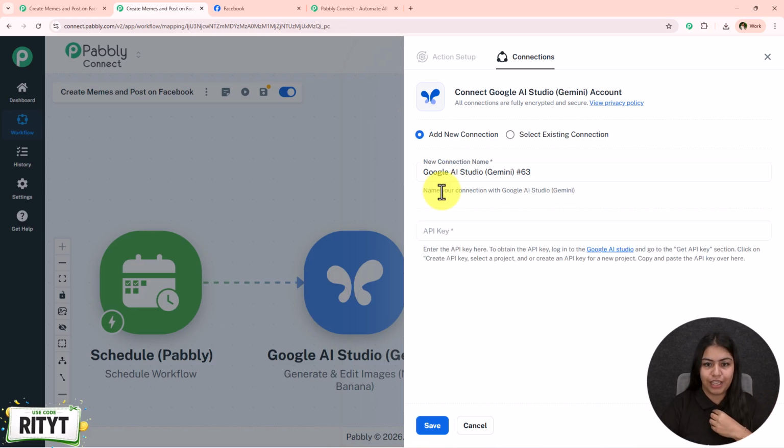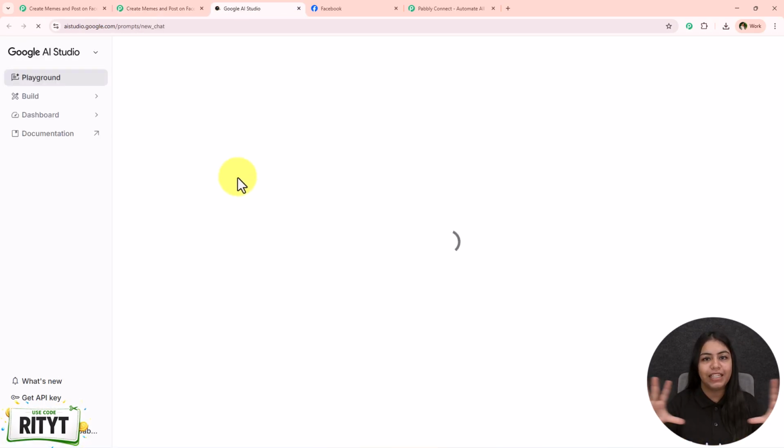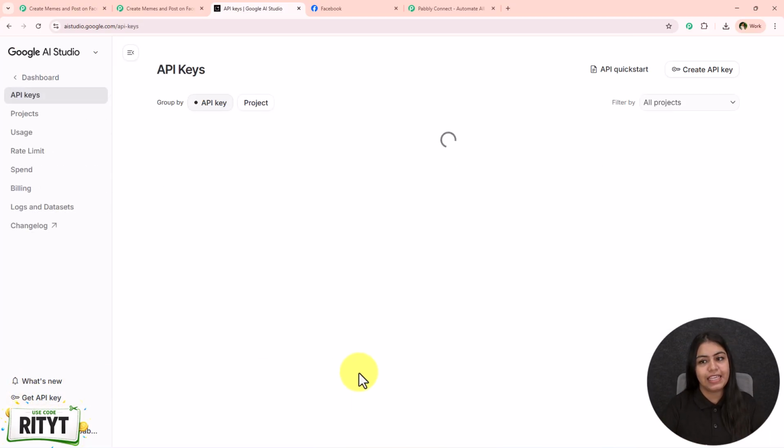Click on add a new connection and it is asking for the API token. To get this API token, click on this Google AI Studio. The hyperlink is given right over here. Once you click on this hyperlink, a window something like this will appear in front of you. After this window appears, from the left hand side, go to this get API key section.